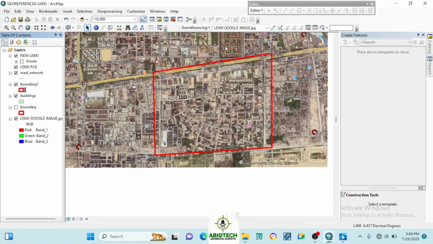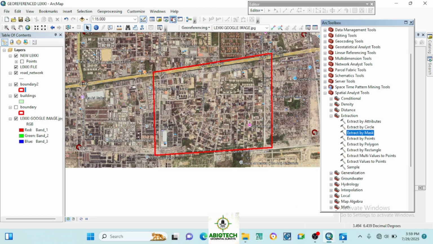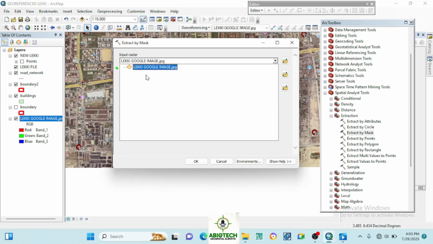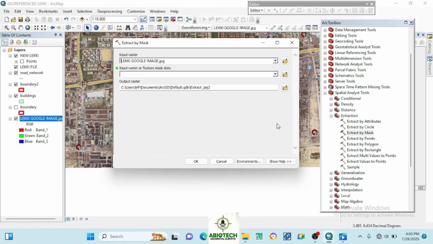So how do we go about that? We come to the Arc toolbox, then click on extract by mask, then it's going to ask for the input raster. That is the image. Either you drag it in like this, or you look for it from this side where you get to key in.